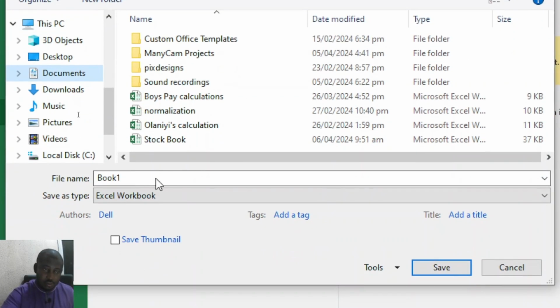This is Documents. You want to call it First Workbook. You type in the name, the file name. Yes. After the file name, that's all. You click Save.